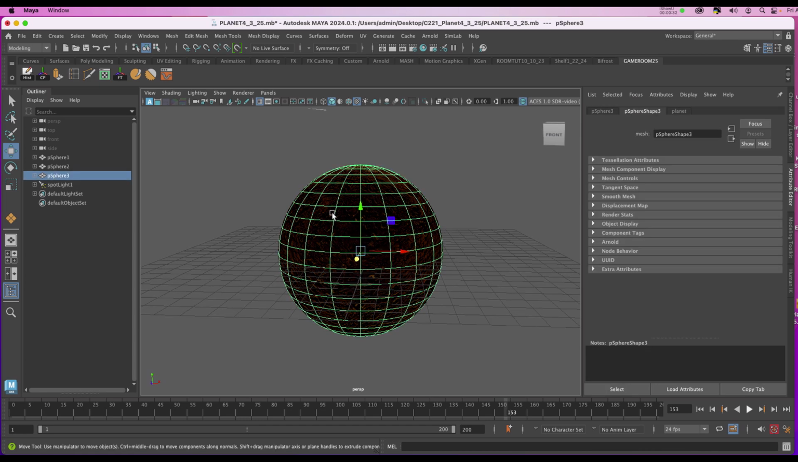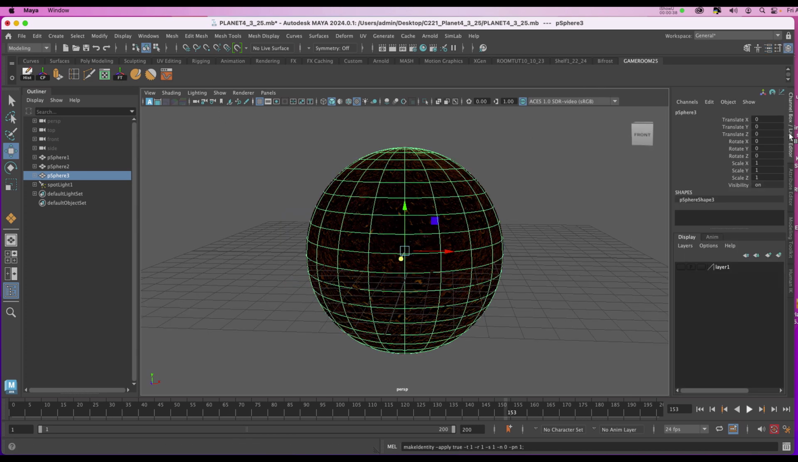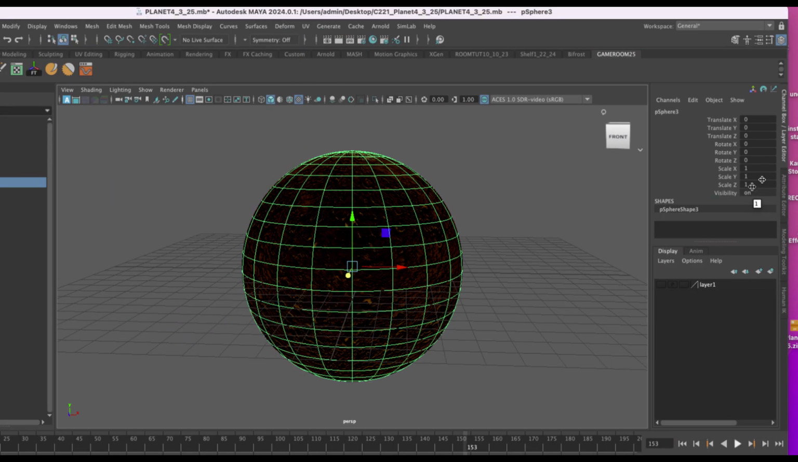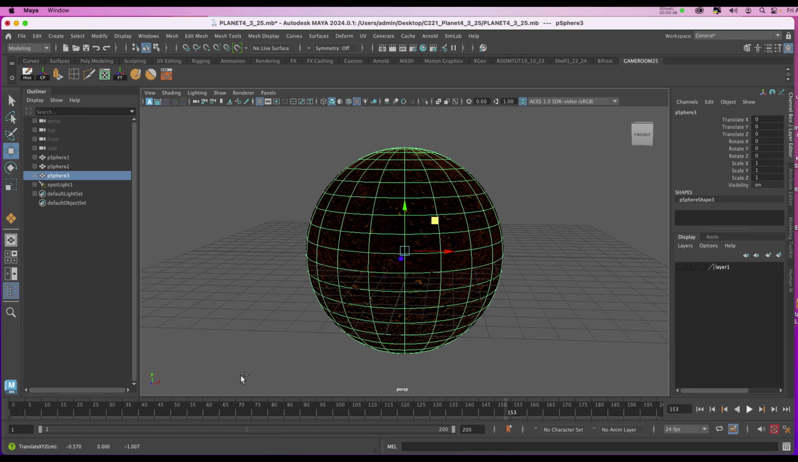I'll select my planet and I'll delete the history and freeze the transforms. In my channel box you can see now that everything is zeroed out with the exception of the scale. Now we need to address the timeline which appears down below.